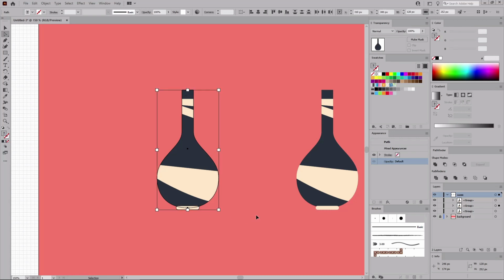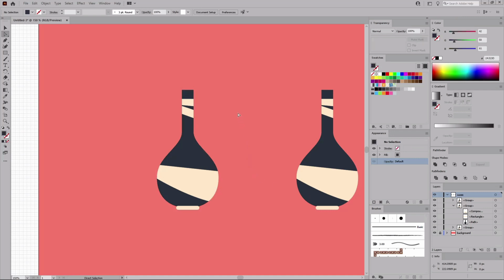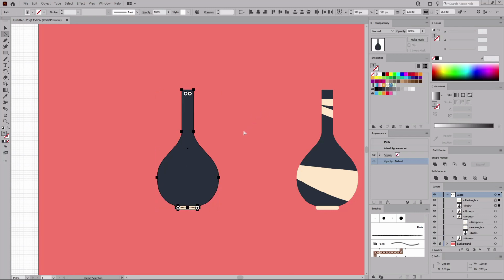Press Ctrl and C to copy these shapes. And now if you press Ctrl and F, the copies will end up inside this group. We don't want that, so let's press Ctrl and Z to undo this move. Make sure that you deselect these shapes, and now if you press Ctrl and F, the copies will be added in the same place, but as you can see, outside the group.